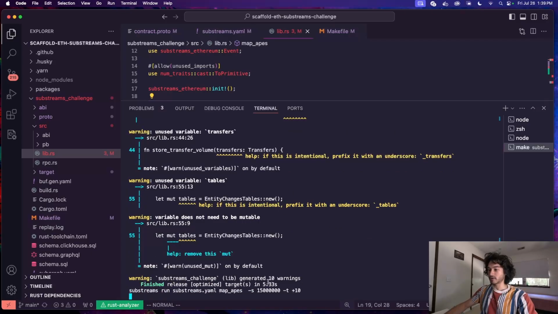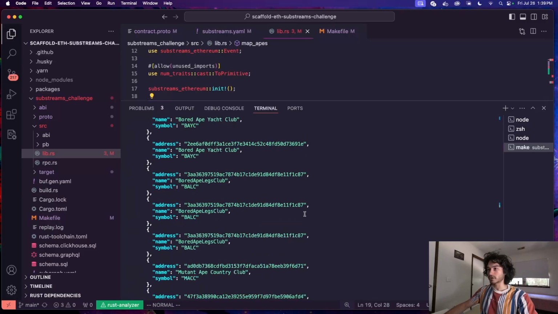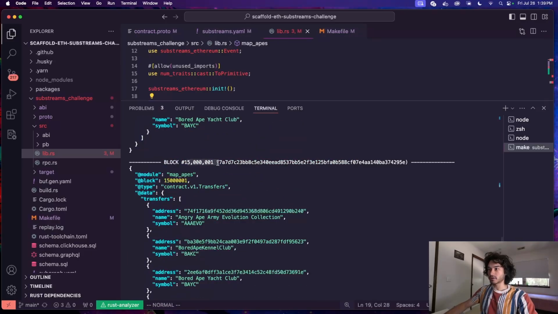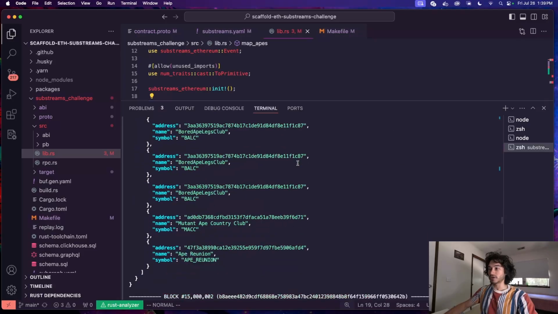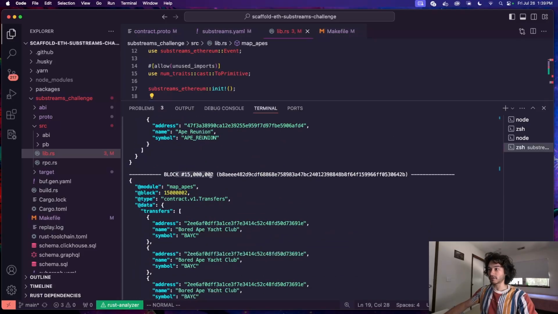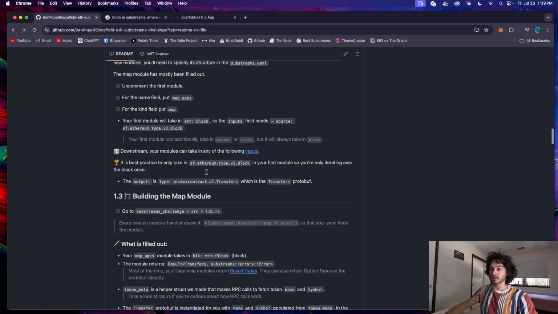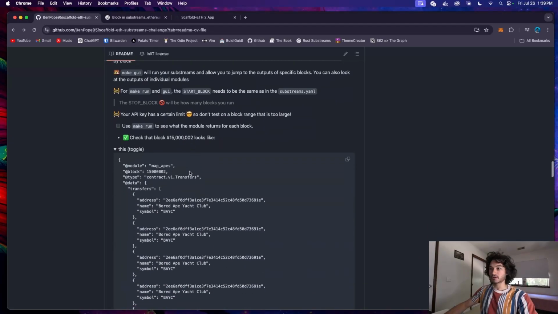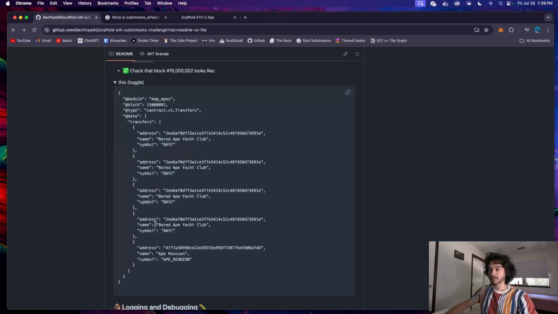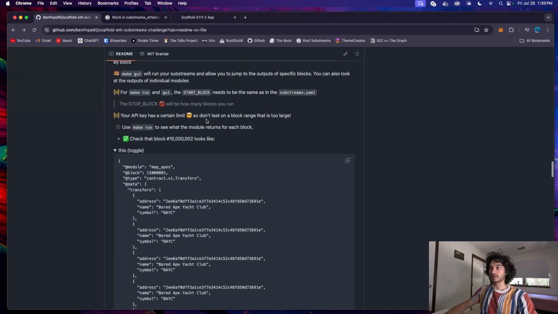Maybe I did it wrong. Maybe I didn't. We're about to find out. Okay, cool. So here's block 5,000,001. Here's block 5,000,000. So we definitely see transfers on here. Here's block 5,000,002. So we have base C, ape reunion. And let's go check the answer key. It's supposed to look like base C, ape reunion. Cool. So we're doing the map module correctly.